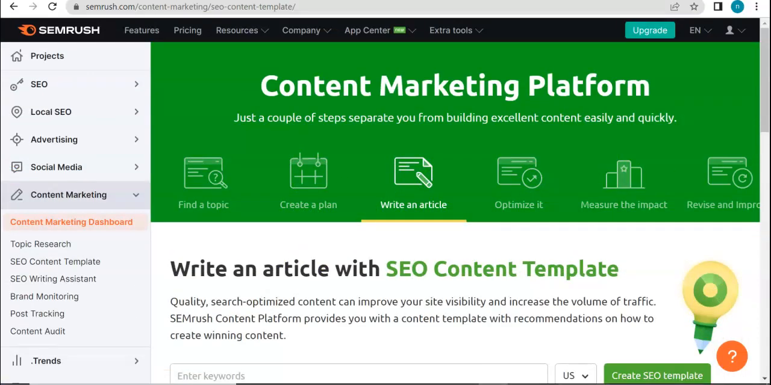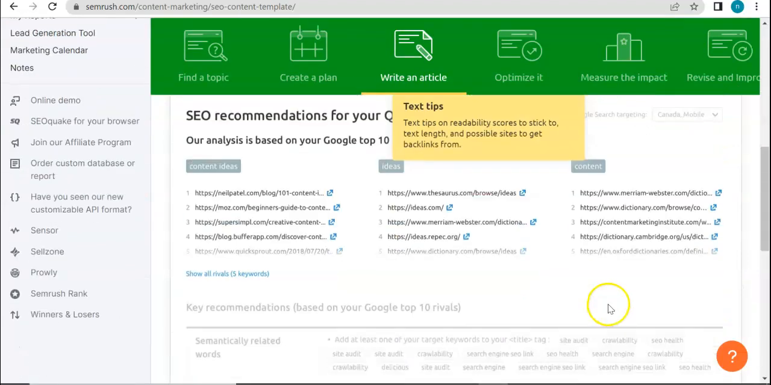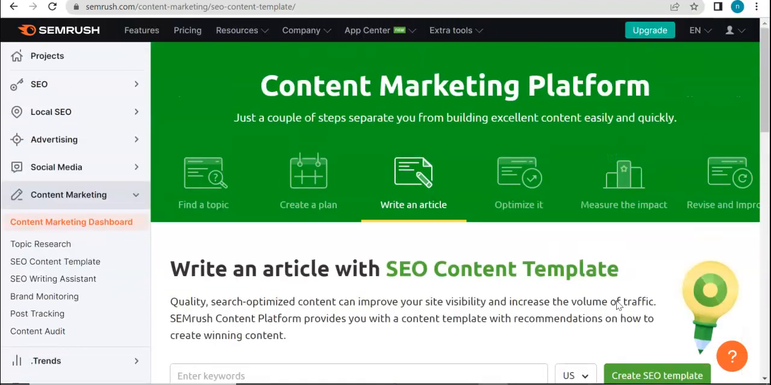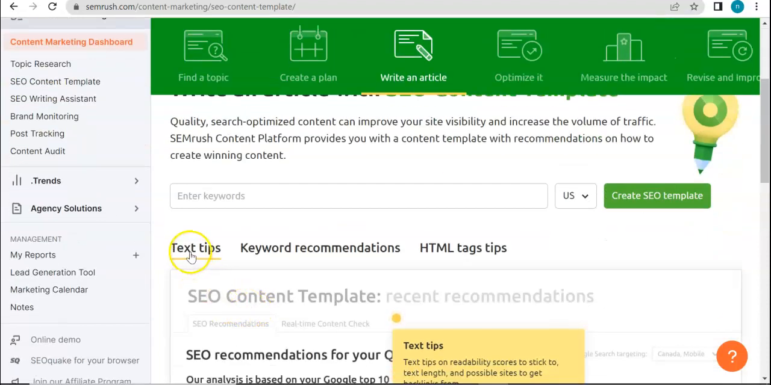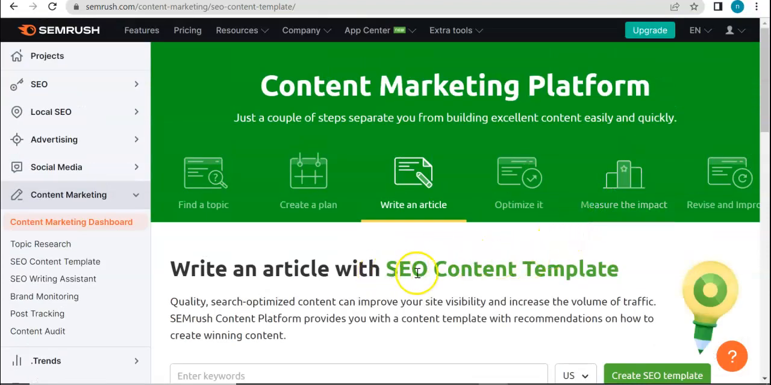Writing an article. So write an article with SEO content templates. SEO content template is something that we have discussed in a separate video. So if you want to know more about this tool, then definitely check our playlist. I'm gonna leave a link in the description box below, so you can go there right after this video and have a look at what SEO content template is all about. So the next one, here you have SEO text tips, keyword recommendations, and that's some template tool.